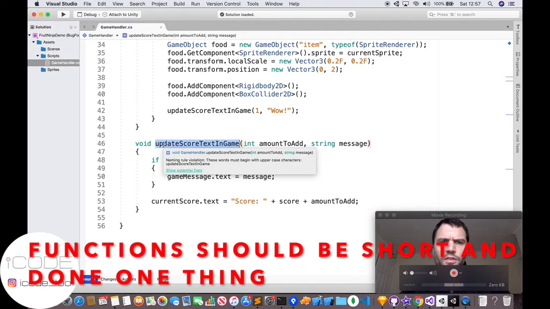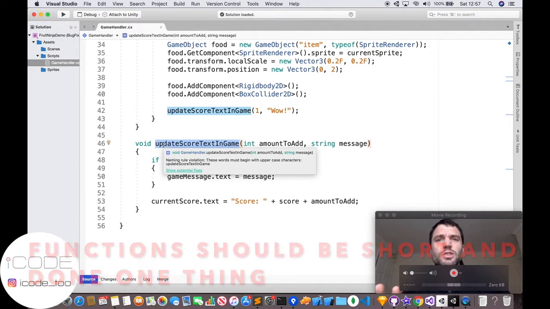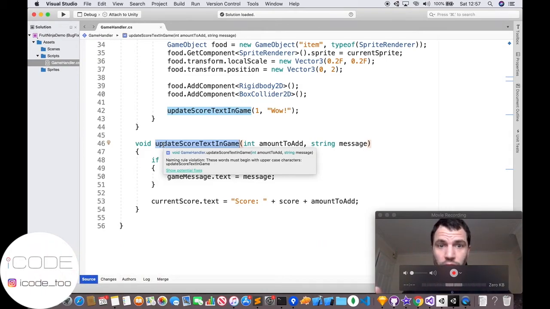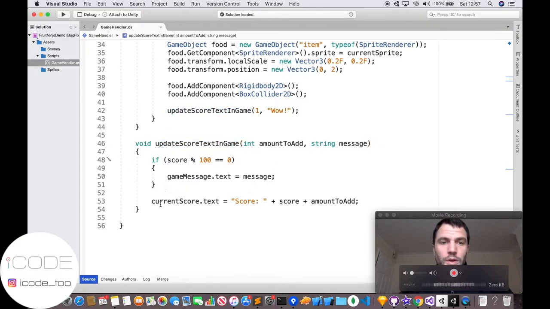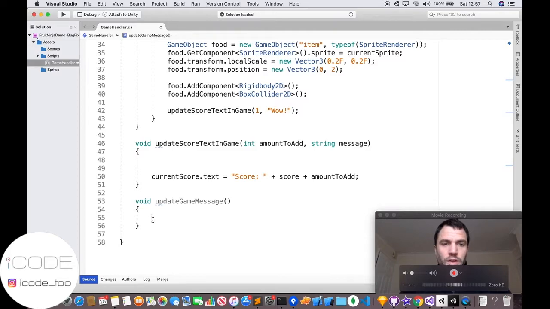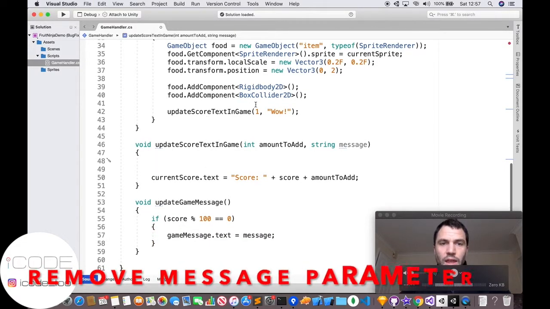So one problem with this function is it's doing two things. Really, functions should do one thing really well, just one thing, and then it's just easier to maintain. So what I'm going to do is create another function that is going to update our game message and check our score. This function is called update game message, like this, and I'm going to take this if statement out of here and put it in here, like this, and then I'm going to change this.